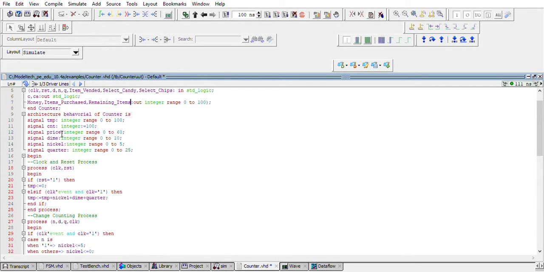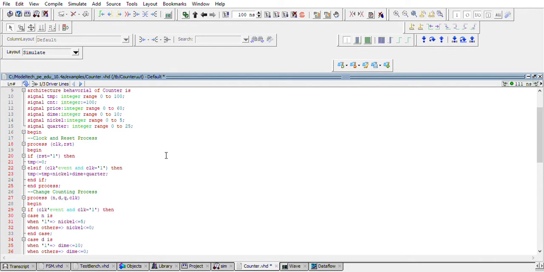This is what determines the price for dimes, nickels, and quarters, as well as counts, and TMP is just the signal used for money. So again, obviously you have your clock reset process. Reset is 1, TMP equals 0. So syncing it to the clock, TMP is equal to TMP plus nickel plus dime plus quarter.